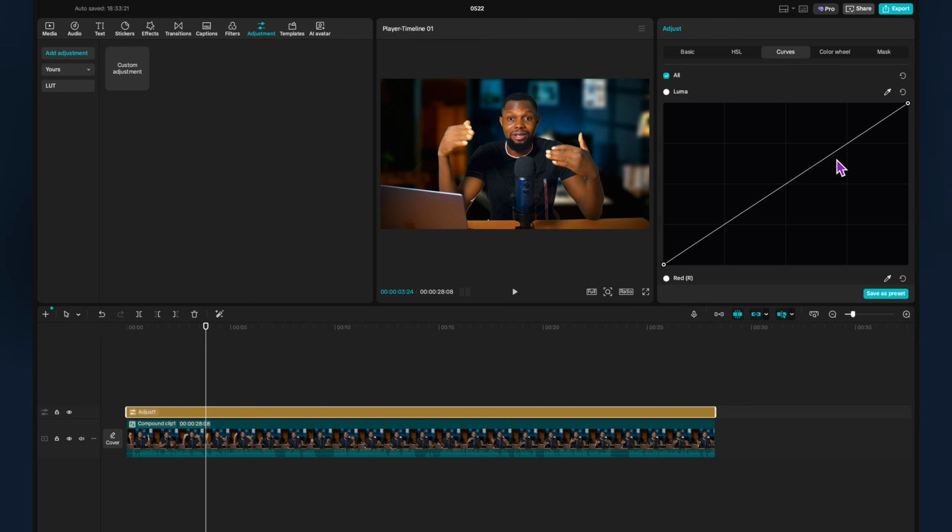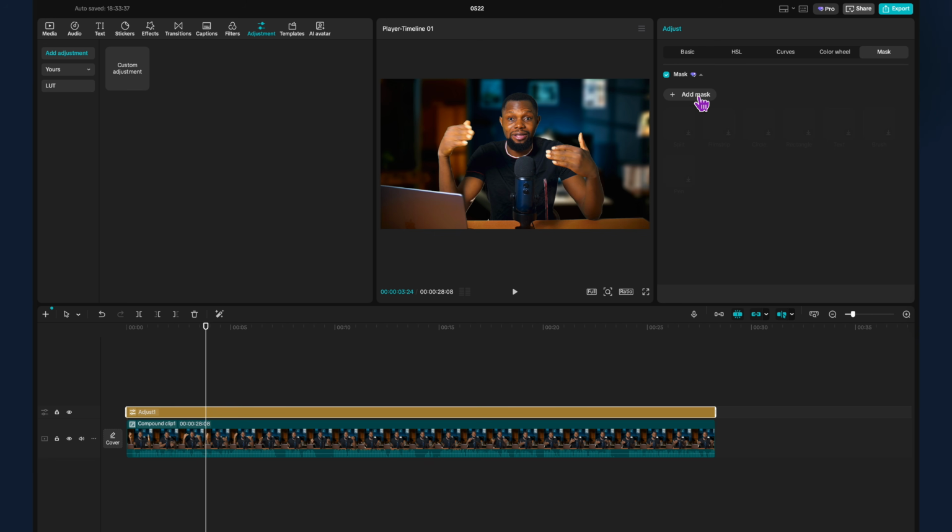As for curves, this section lets you adjust the brightness of your highlights, midtones, and shadows if that's your thing. Mask lets you isolate a specific part of your footage and color grade it separately.